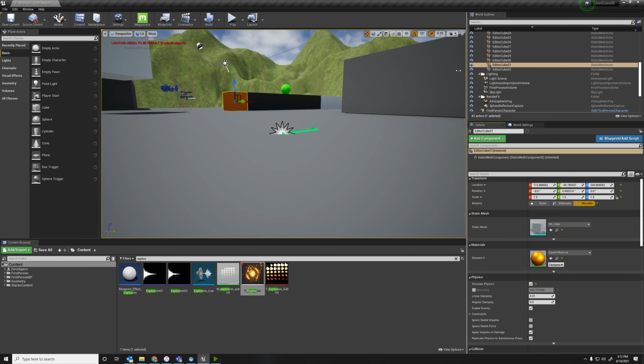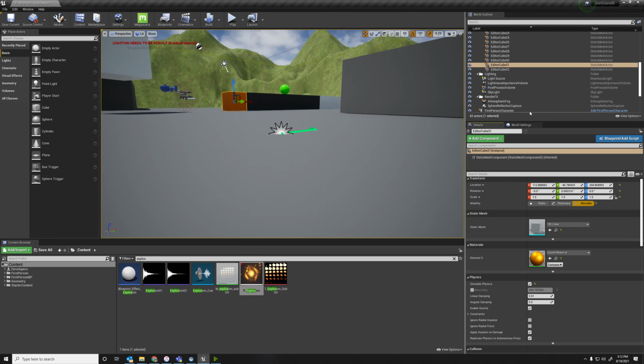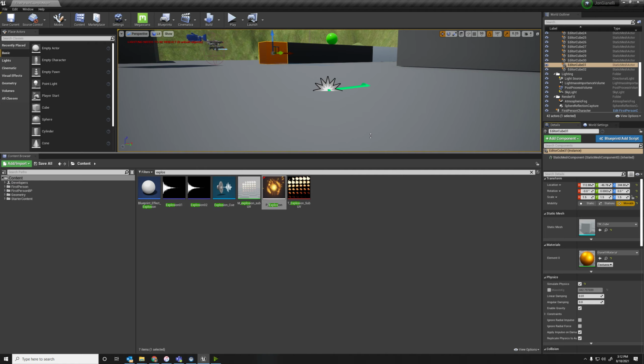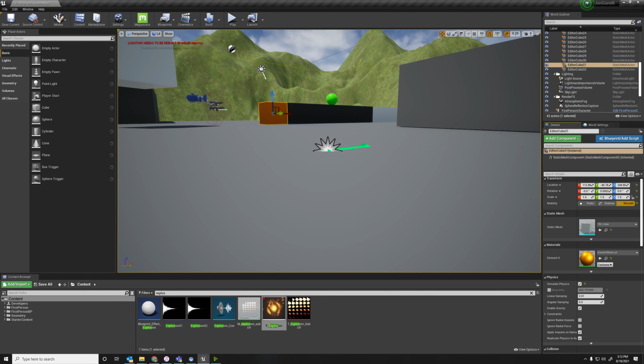If you want to resize your windows, you can do so. Just put the mouse between two of the windows and you can just drag it. So you got the place actors window over here. And this is all, you know, there's a bunch of different categories.